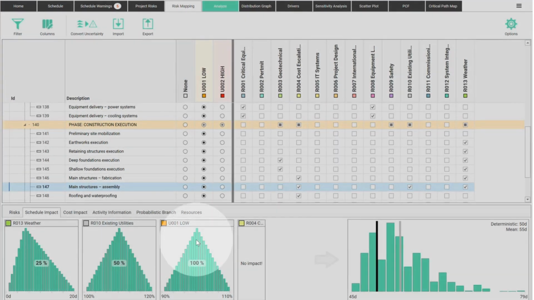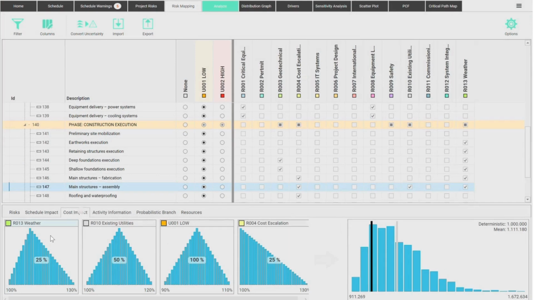It's a low variation risk, so there's also a tiny variation here because of the uncertainty. And also risk 4 here, cost escalation, has no impact here on the schedule. This is the distribution we would see after the simulation for this duration. Same thing for the cost here. I have 4 risks affecting the cost, and this is the distribution we'll see at the end.